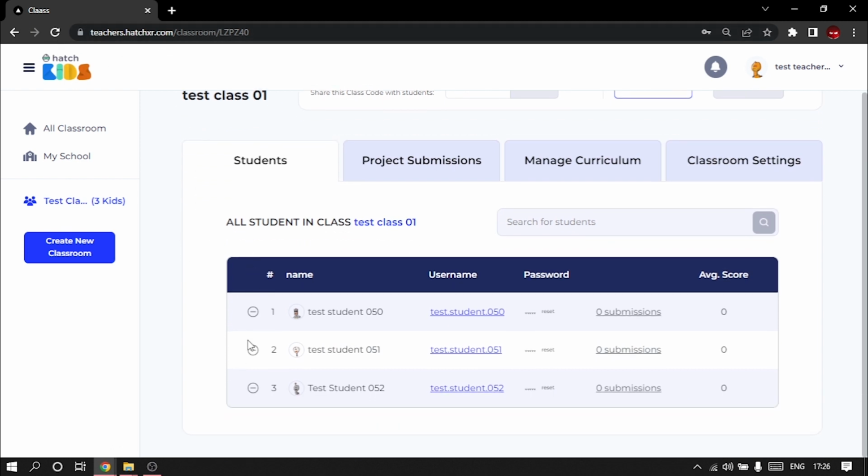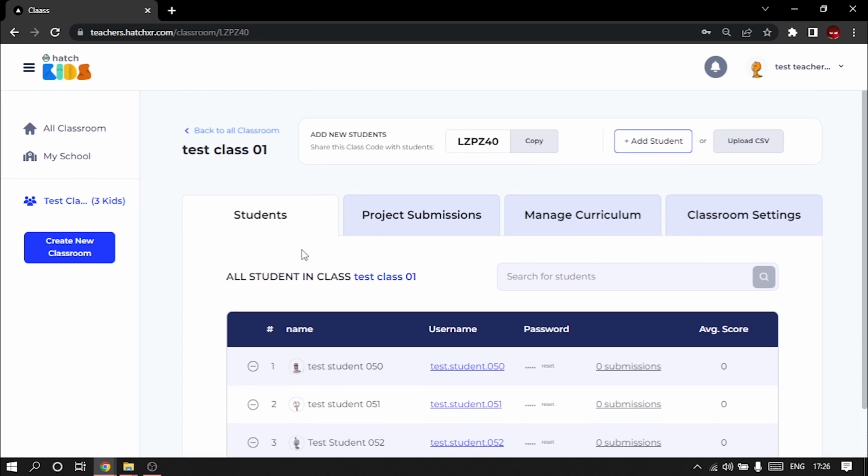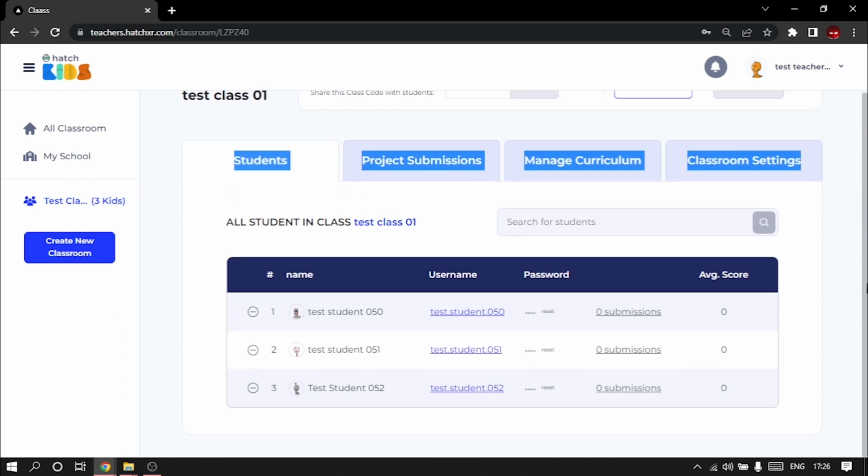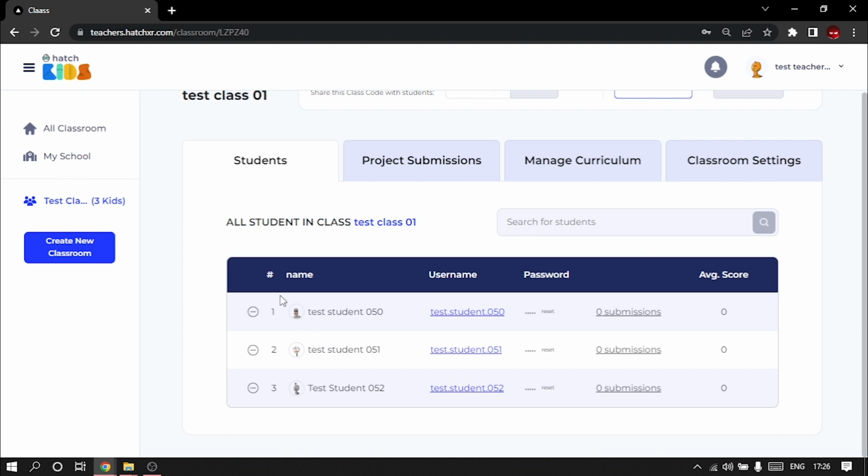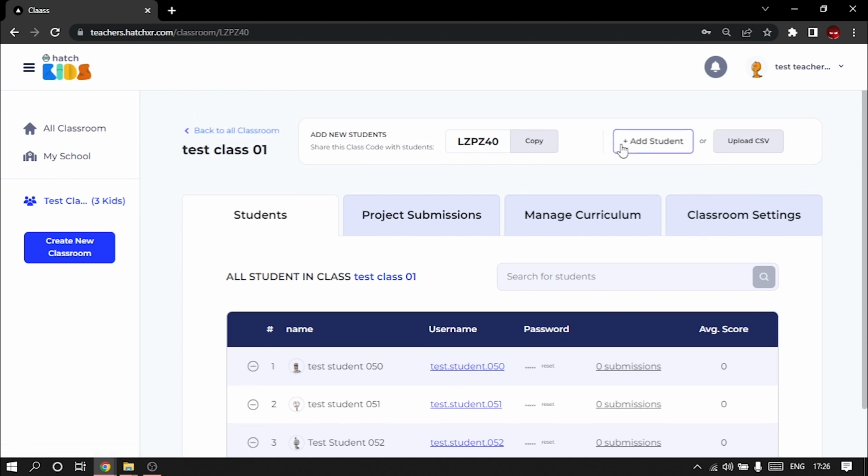And here, as you can see, I added 3 teachers. I added 3 students in the student section. On the student section, as you can see, you can add students and see the list of all the students present in your classroom. You can remove students using this minus button. You can add students using the classroom code, add student button, or the upload CSV button.